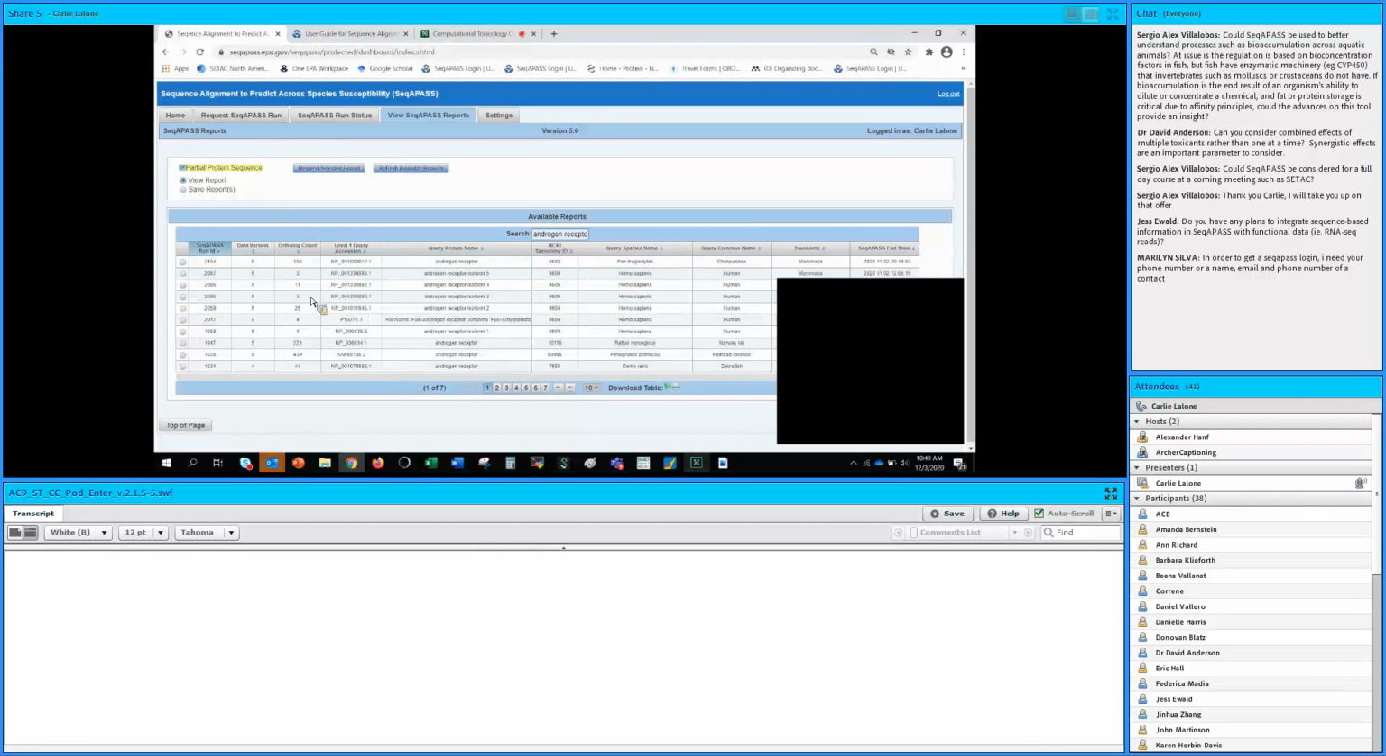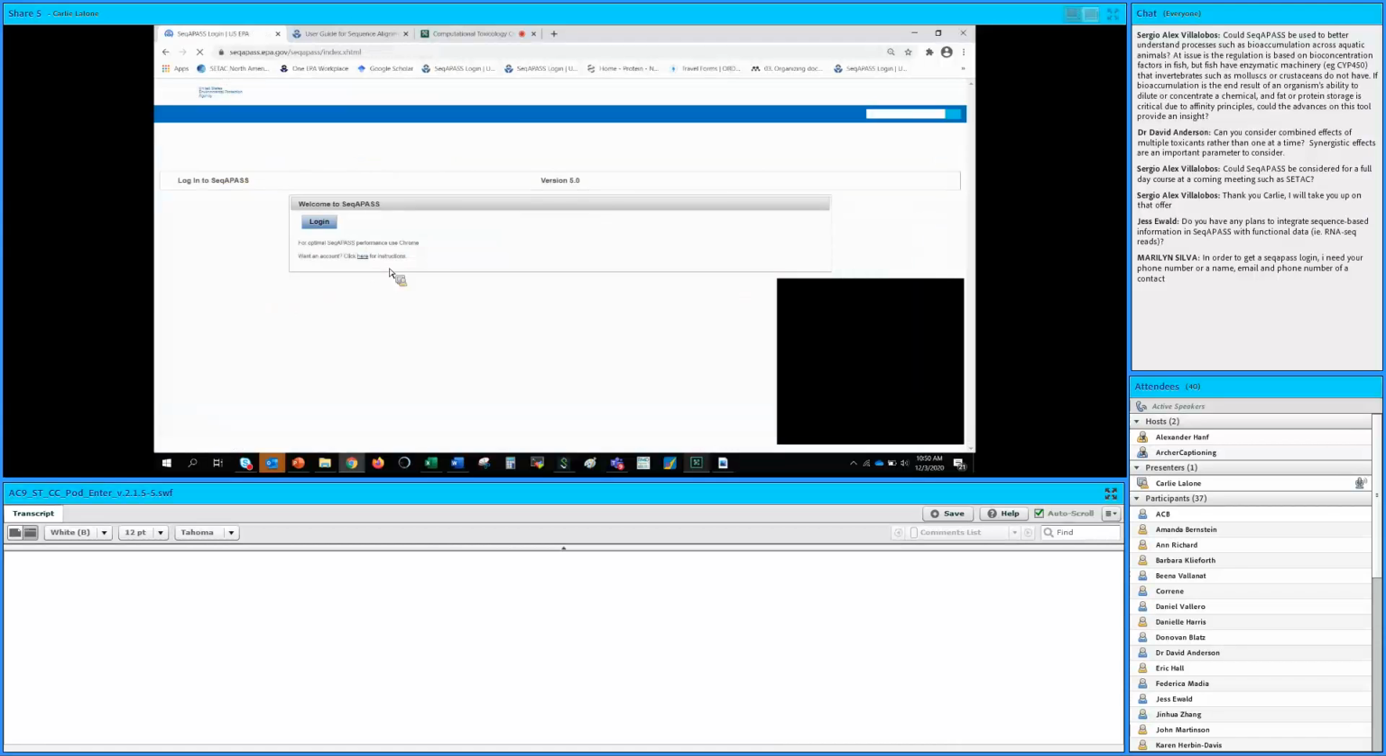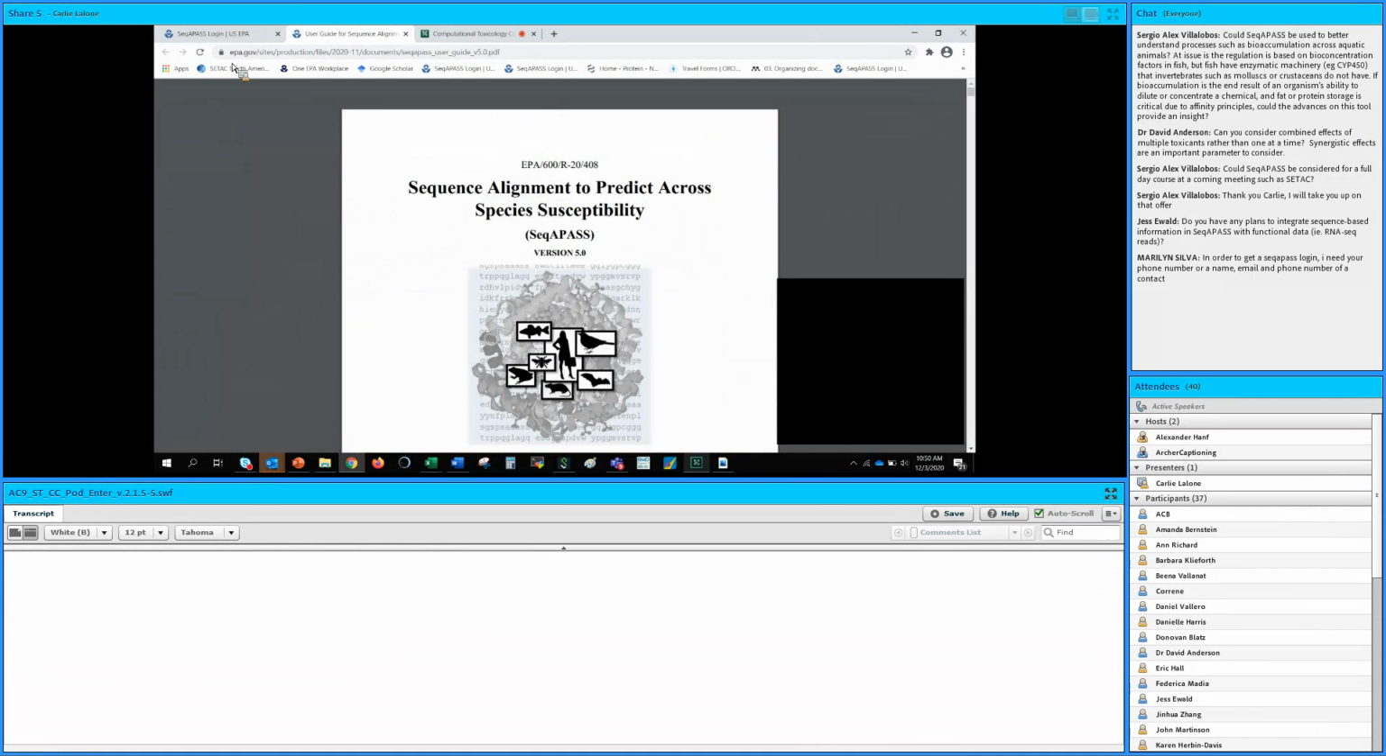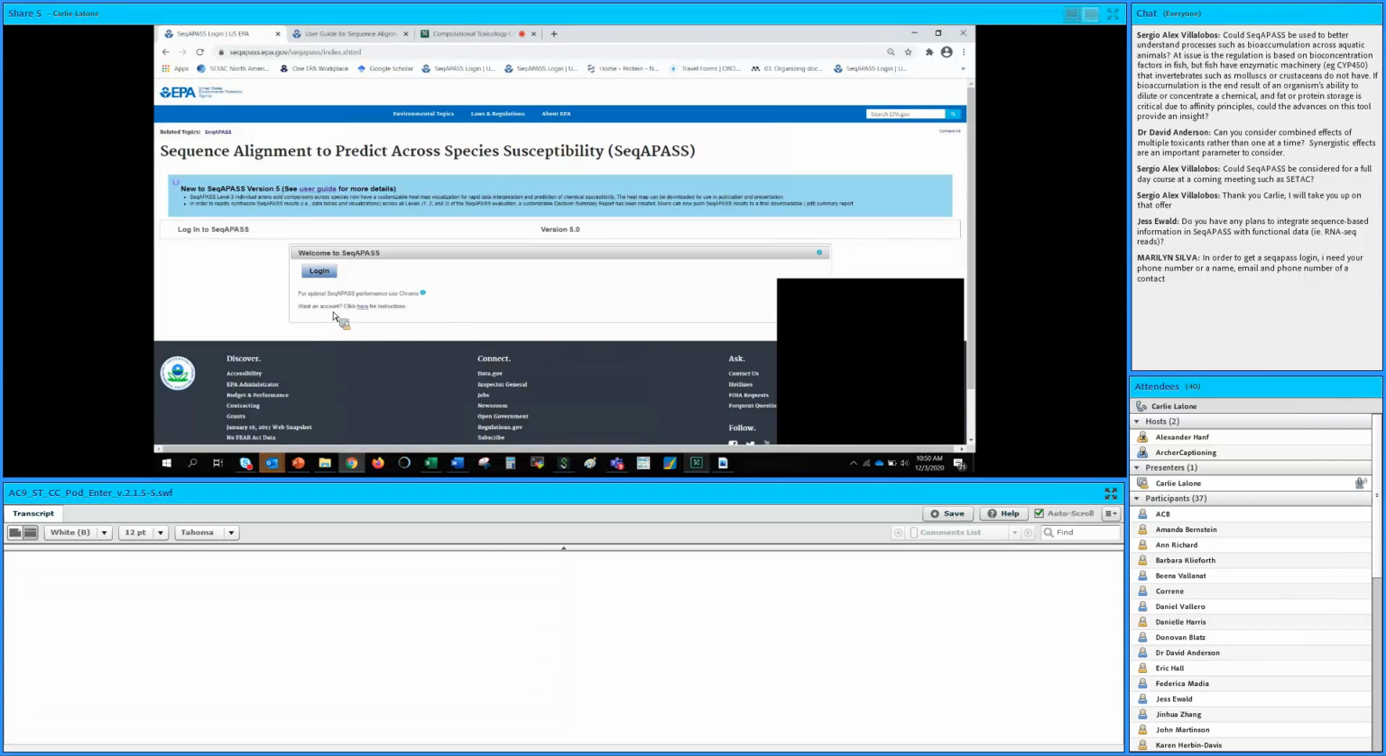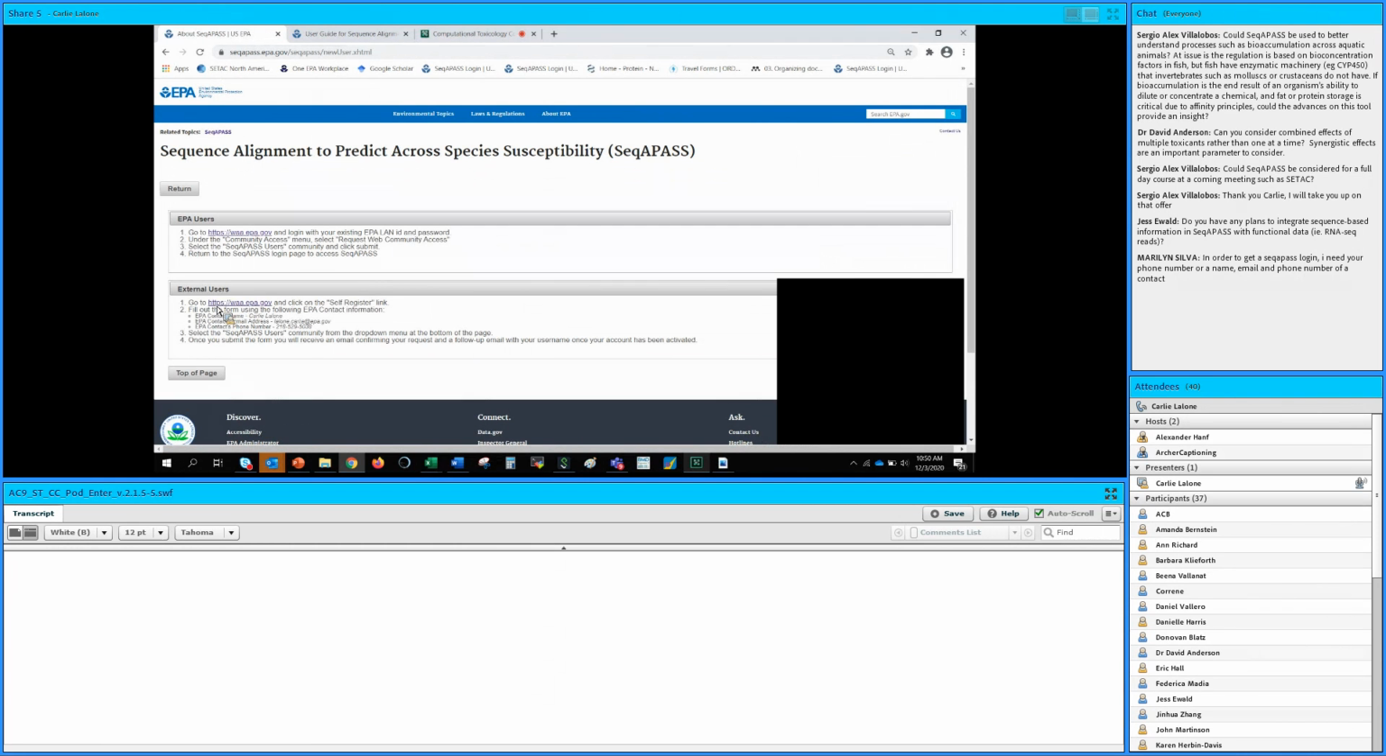All right, so another question. In order to get a SeqAPASS login, I need your phone number, or name, email, and phone number of a contact. Actually, let me show that here. On the main login page of SeqAPASS, it gives you the information that you need. If you want an account, click here for instructions, and there it should give you the information that you need.